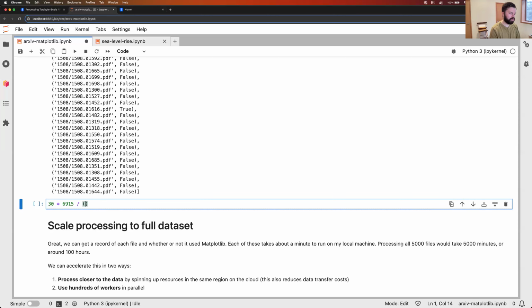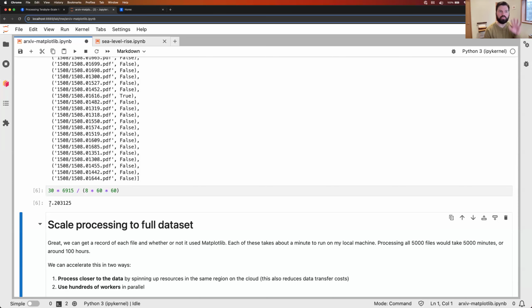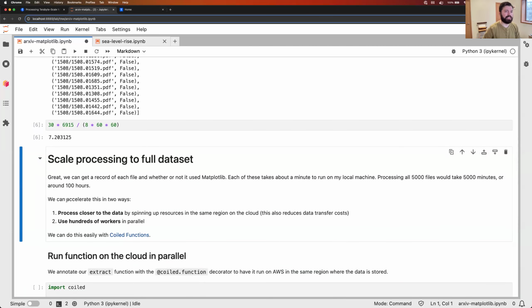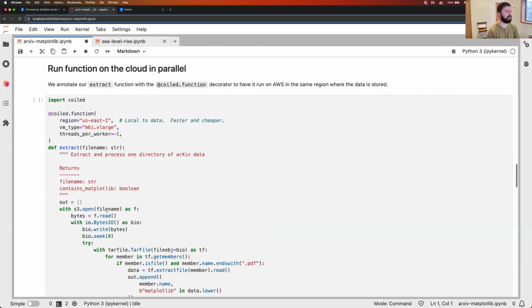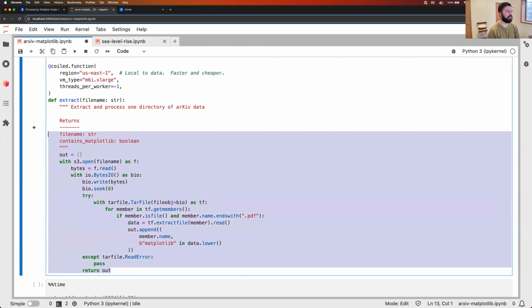I have 8 cores on my laptop, 60 seconds in a minute, 60 minutes in an hour. If I were to process all of this data locally on my laptop, it would take over 7 hours. That's almost a full workday just churning through things on my laptop to get this result. And again, it's expensive because we have to actually pay for those data transfers. So what we want to do instead is take the same exact extract function.